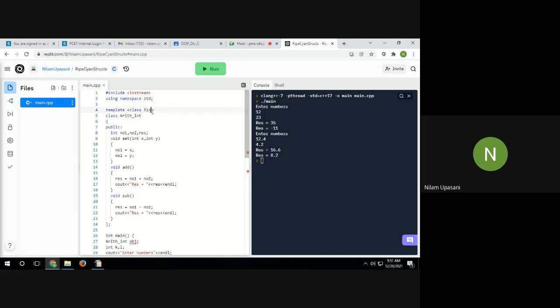This is the first thing that you need to do, to tell the compiler that I'm creating this class as a template class. Is the syntax clear? Is this first line clear? Yes, ma'am. Just simply add template and say class T1. Now the compiler will understand that you want to create a template class.